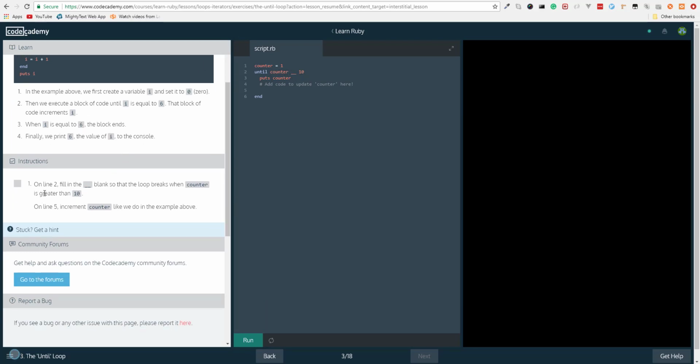Let's move forward with these instructions. So on line 2, fill these underscores so that the loop breaks when the counter is greater than 10. On line 5, increment counter like we do in the example above. So we'll start with the incrementer. So we'll take counter, we will += that by 1. And then over here, we're going to say until the counter is equal to 10, just 2 equal signs. Do this loop, and this should work.